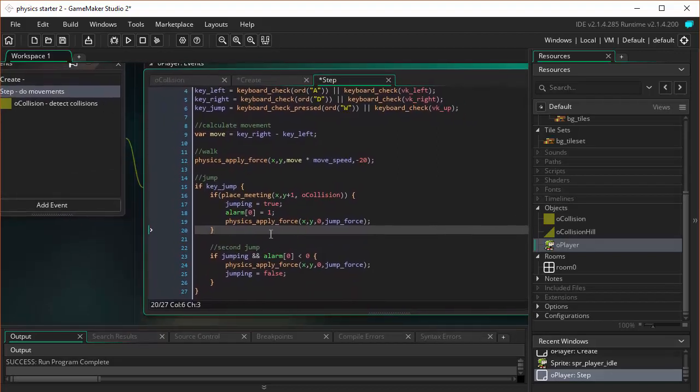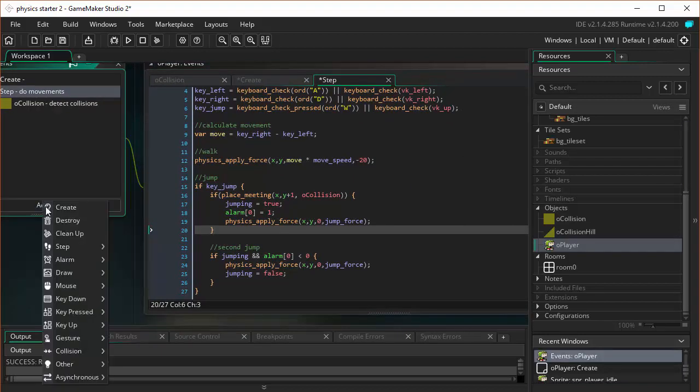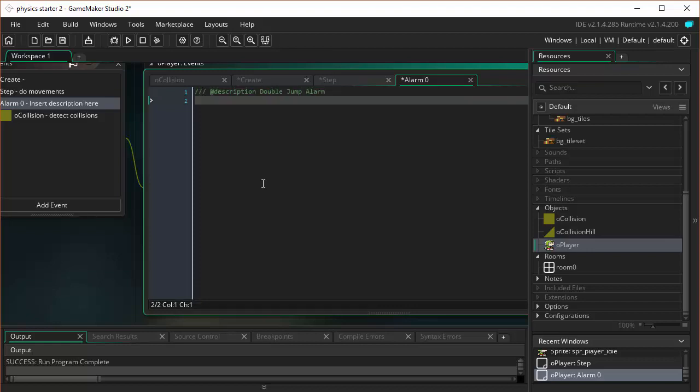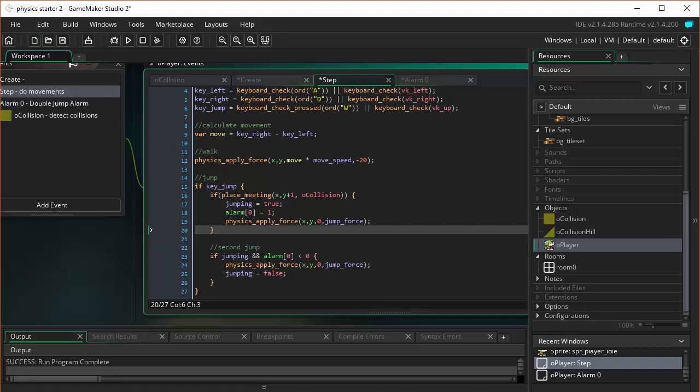Now we don't have an alarm yet. We'll have to make sure to set this alarm. In fact, why don't we do that now? Okay, let's go in and set an alarm, alarm 0. And we don't have to say anything in here. We're just using it as a timer, but we need to leave some sort of comment in so that GameMaker doesn't get rid of it. So we'll call this the double jump alarm. All right, back into our step event.